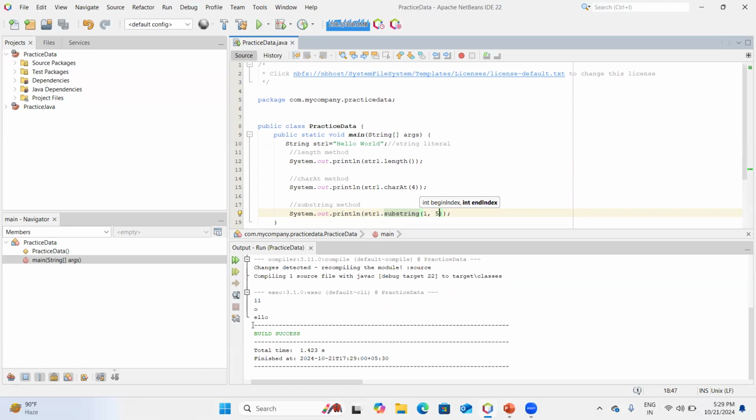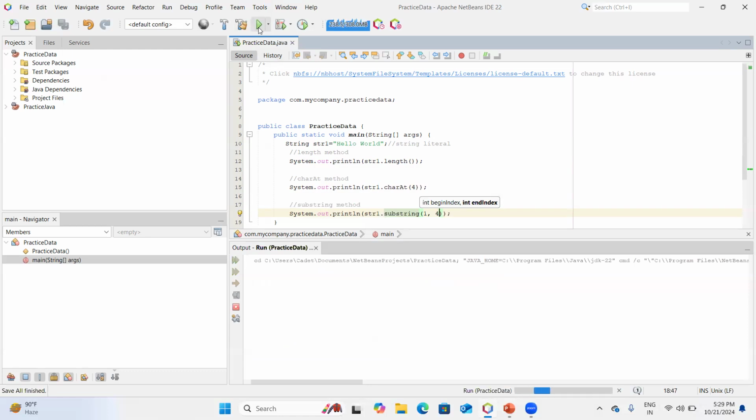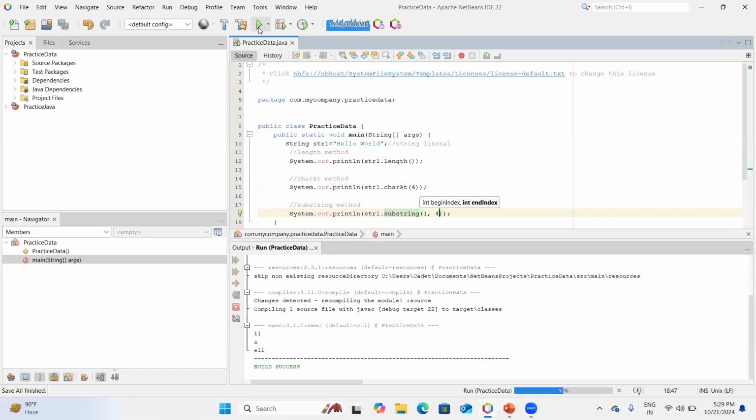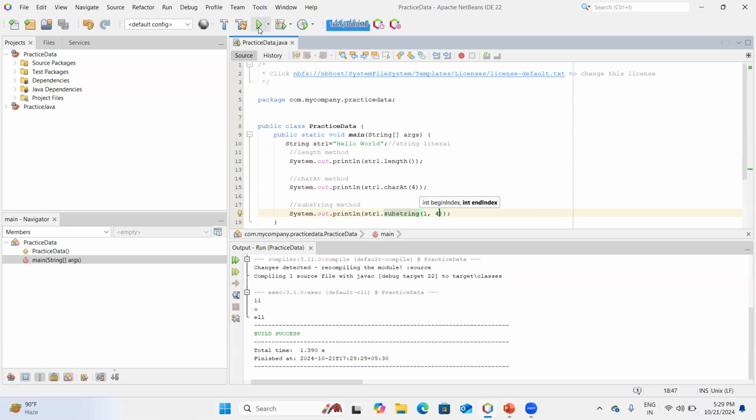So here I got ELLO. It started from 1, 2, 3, 4, and then we got the output as ELLO. So here there was white space. So now let's change our end index to 4 and run it again. When we run it again, we can see that we got the output as ELL.